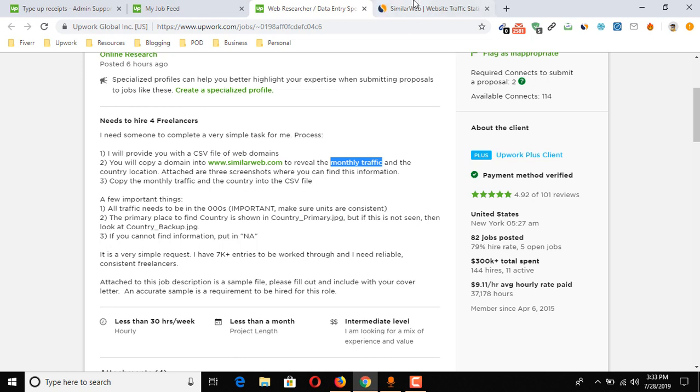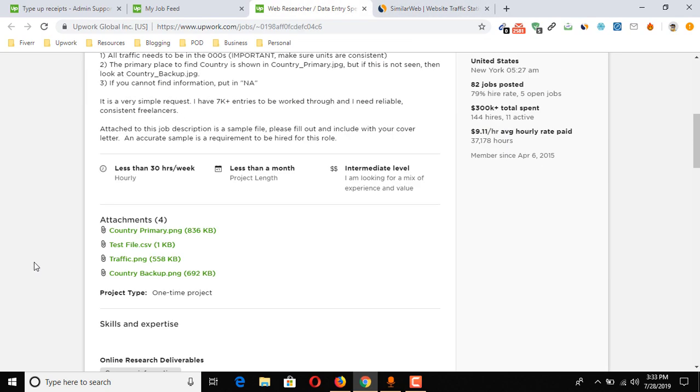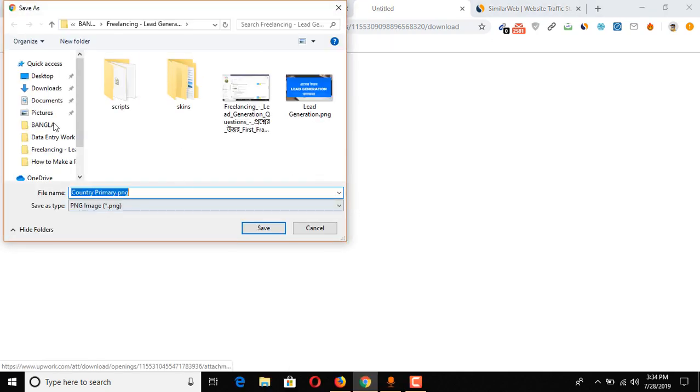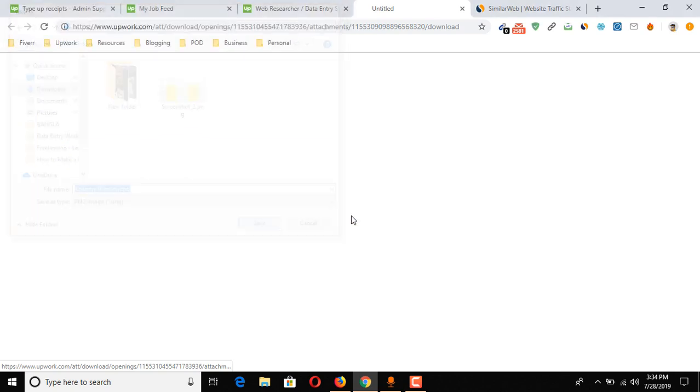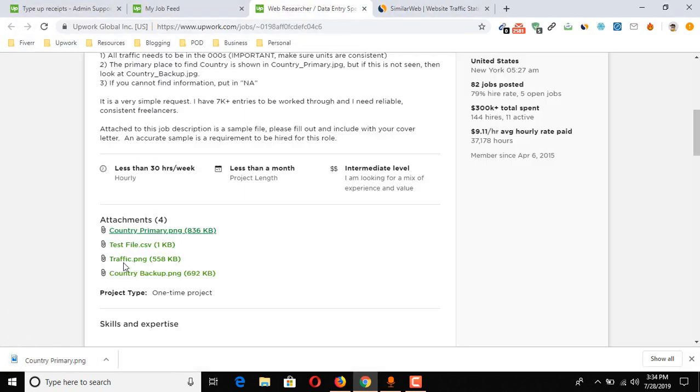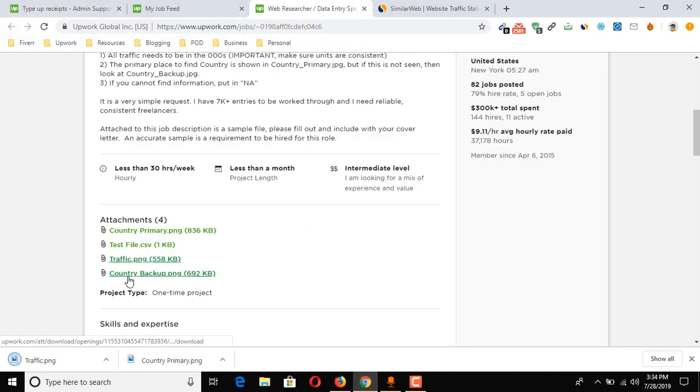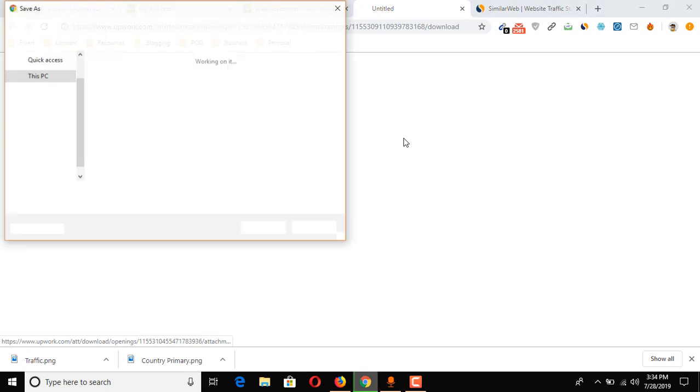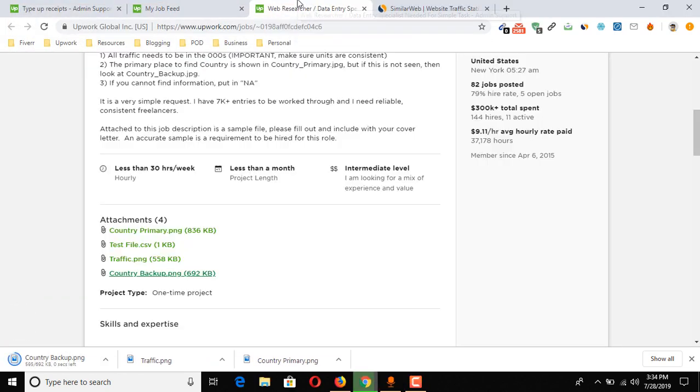So let's see what is being attached. Country primary, I'm going to download this image. Let's keep it download. And traffic PNG, and country backup PNG. And the client has attached a CSV file as well.